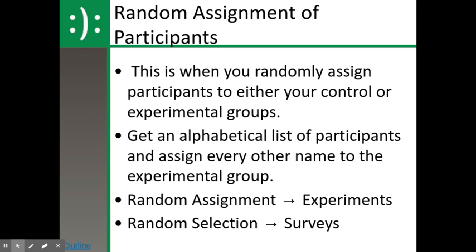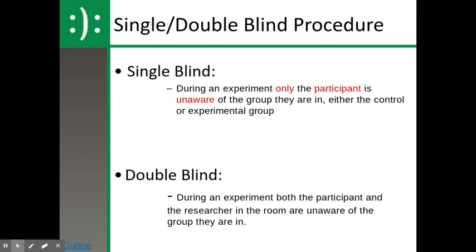Many times on FRQs, they will ask you to give a couple of ways that you control for a flawed experiment. And one of the best ways to always correct an experiment is random assignment. Okay. All right. Let's talk about this real quick, because we have to be clear on this.